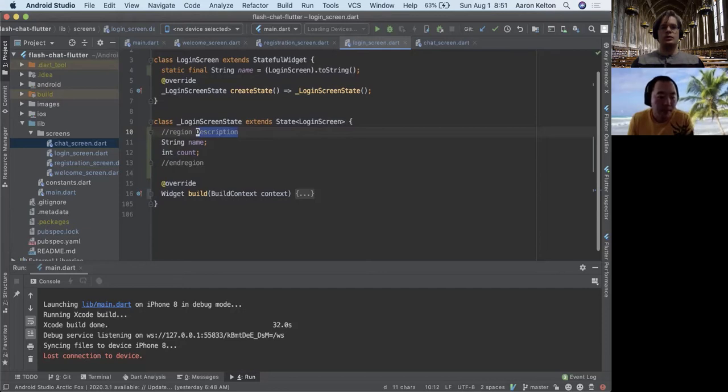undo, delete. Funny you should mention region. Region also exists in Visual Studio when creating C# and .NET apps. Nice. So it does the same thing.